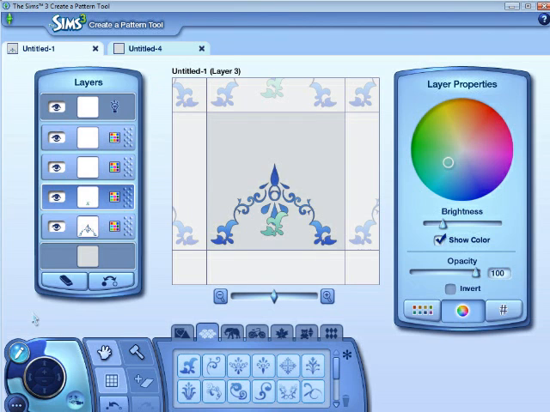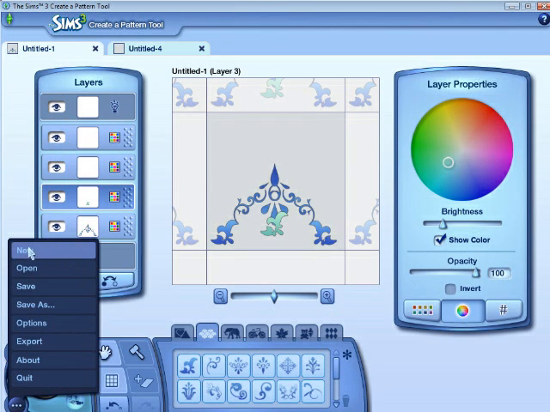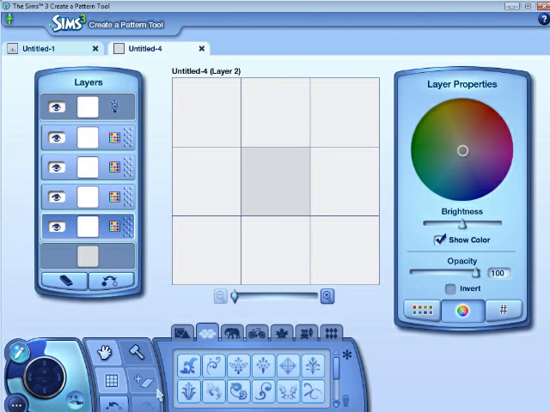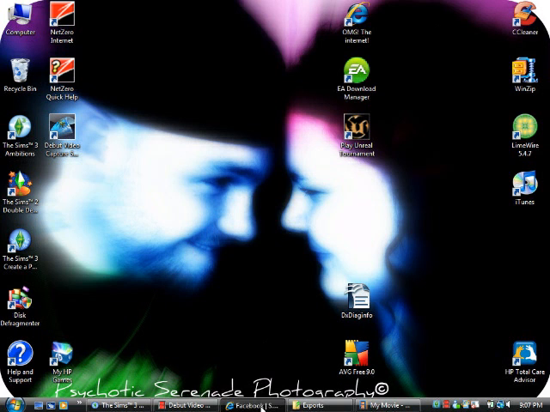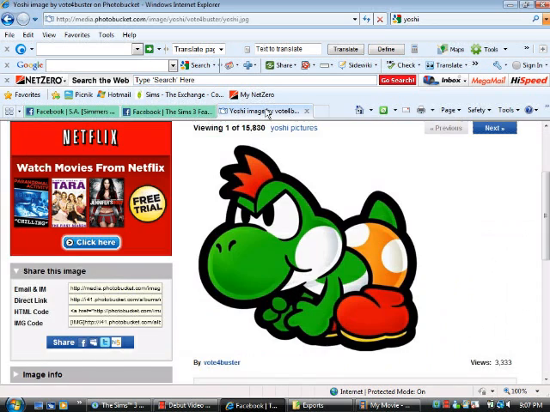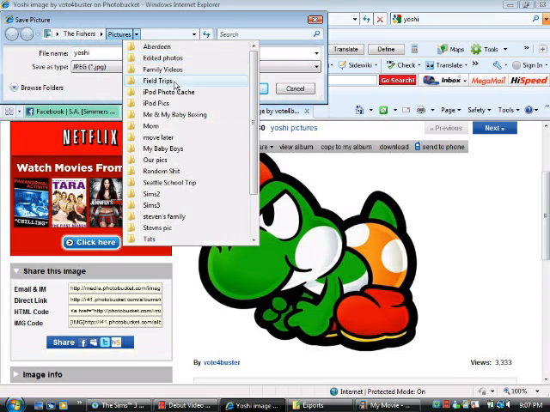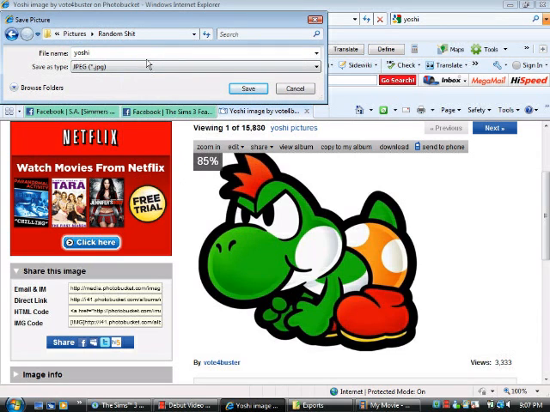Come up here. I've already opened a new project. The reason I've done this is because I'm going to show you how to insert your own images into the Create a Pattern tool. So what you want to do, if you don't already have an image, is go to Google or Photobucket or wherever and get one. The image I'm going to use is this one right here. And remember to save your images into a folder that you remember where it's at. So I have Yoshi.